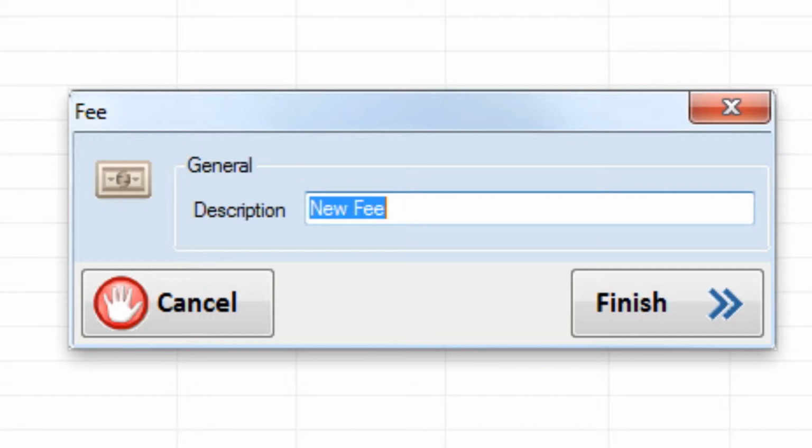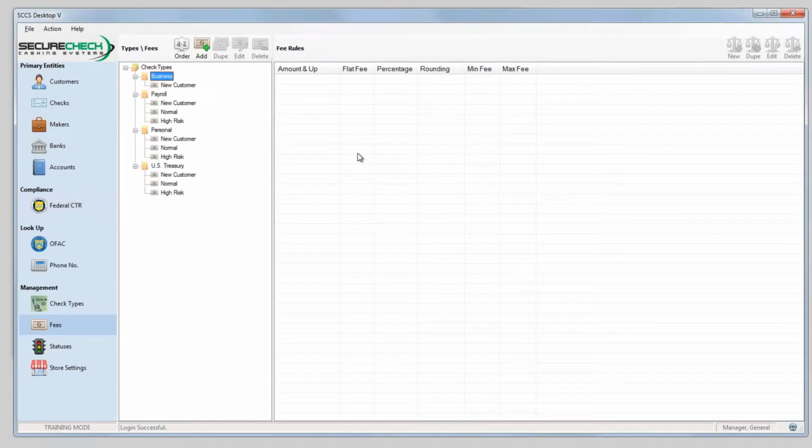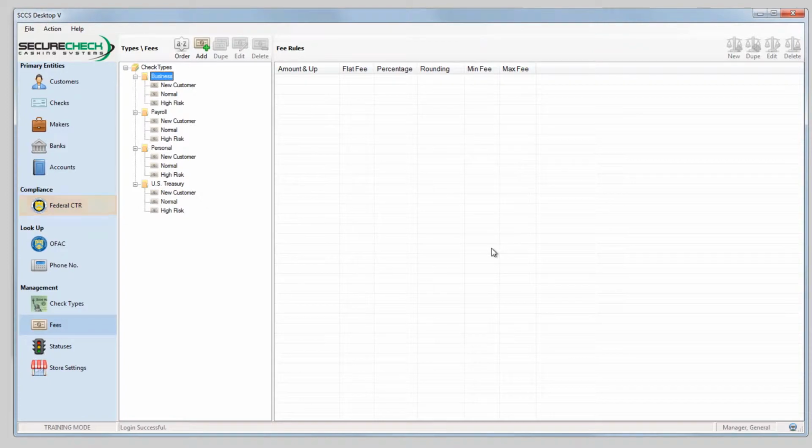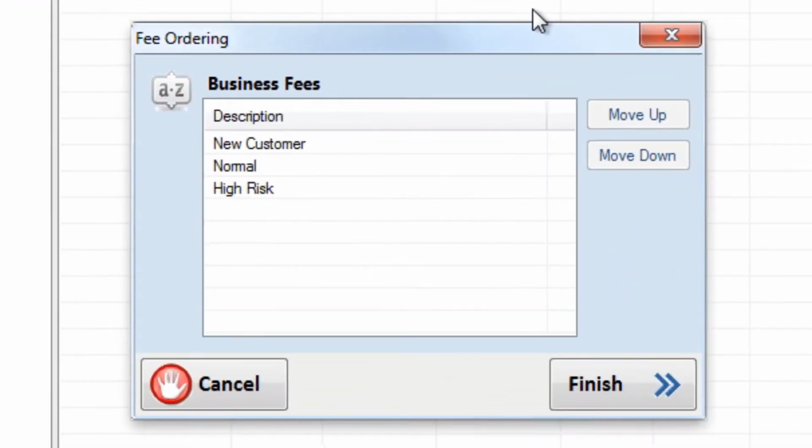Very often you're going to want to set up a fee for new customers, normal customers, and high-risk customers. But of course you can add any additional fees that you like in any categories that you like. But for this example, go ahead and enter new customer. Then repeat the process for normal and lastly high risk. Though we don't have to do it here, if you wanted to change the display order of the types, you could do so using the order button.